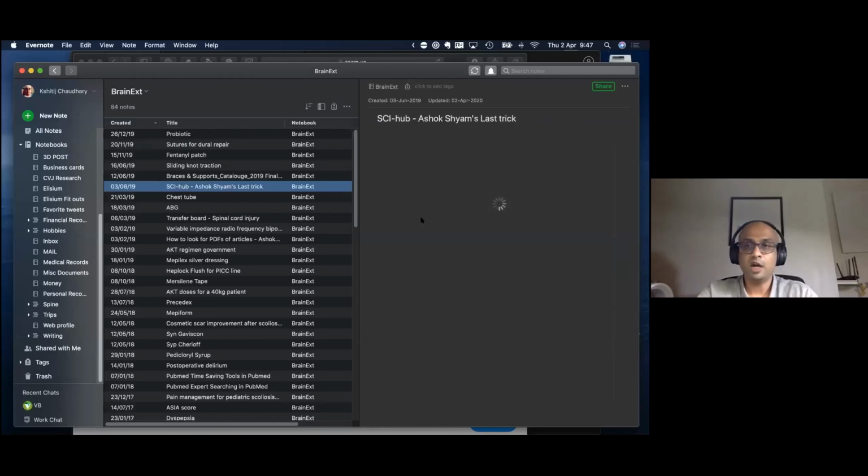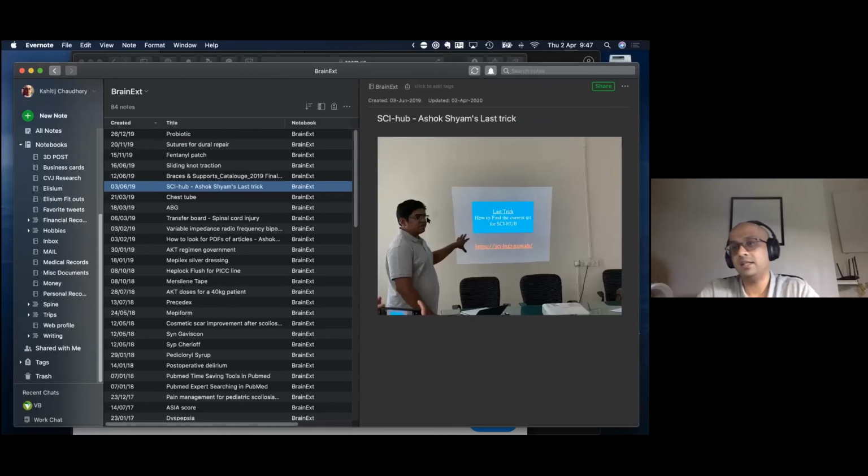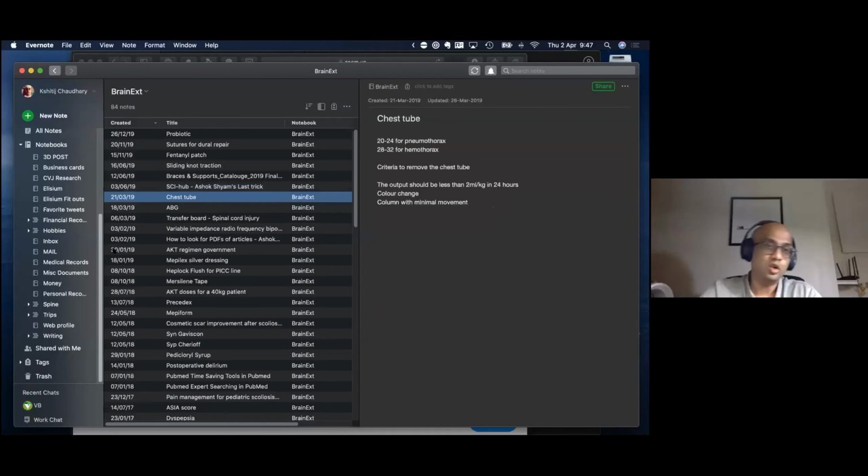This is something Ashok Sham showed, one last trick at the last seminar, which I didn't know about. I took a picture of it, and it goes here. So if I forget this address, all I have to do is type this, or type Ashok Sham in my search, and I'll get this note back. So these are the notes in my brain extension notebook.